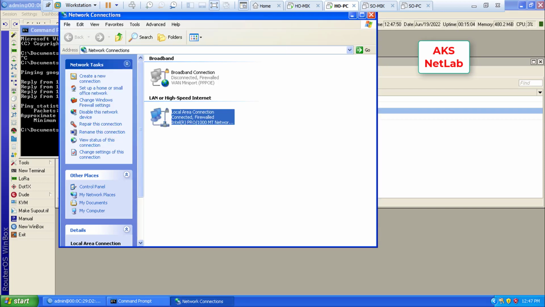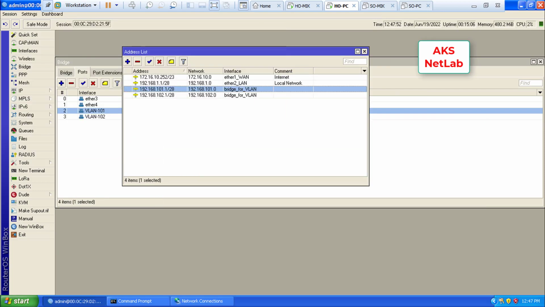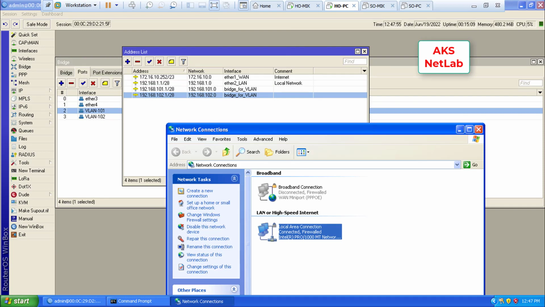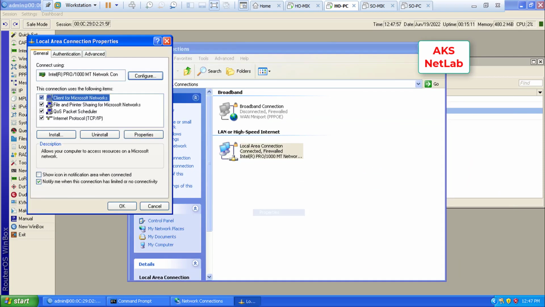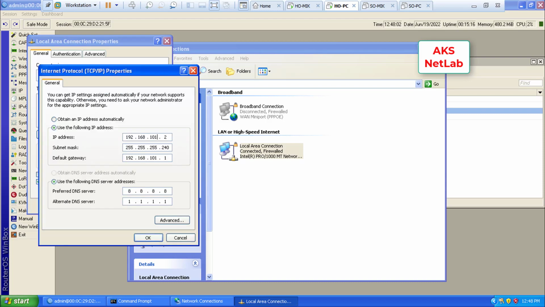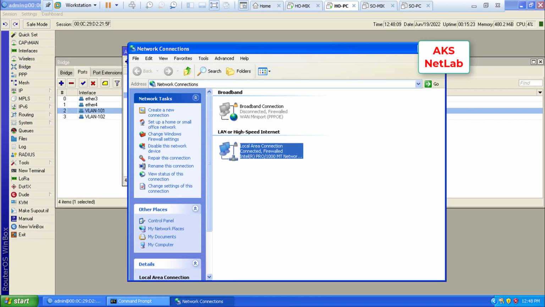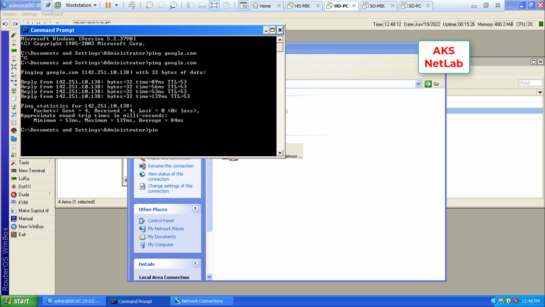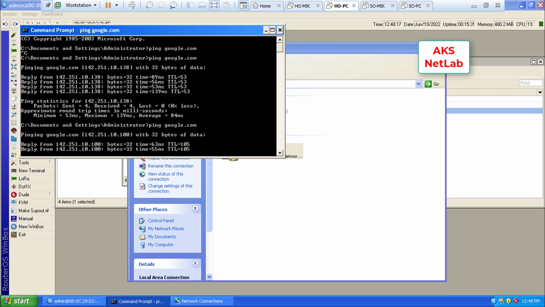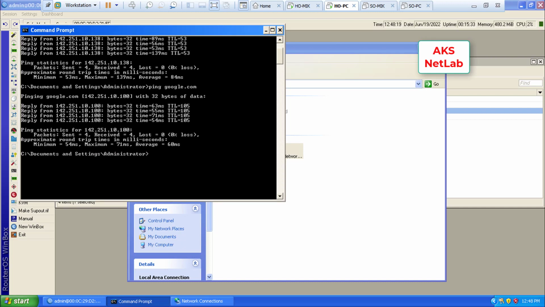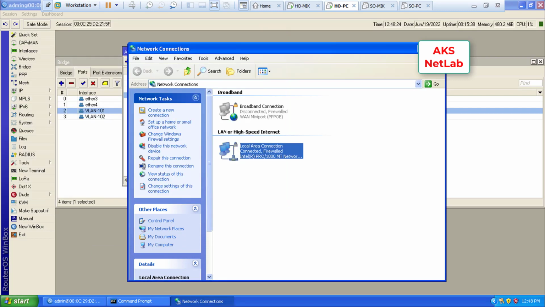Now I will assign the VLAN 2 IP address. The VLAN 2 IP address is 102.1. This is my VLAN 102 address. I am assigning another VLAN IP address. Now I will ping the Google server again. Okay, it's also getting a response from the Google server. That means my VLAN 1 and VLAN 2 are now working.